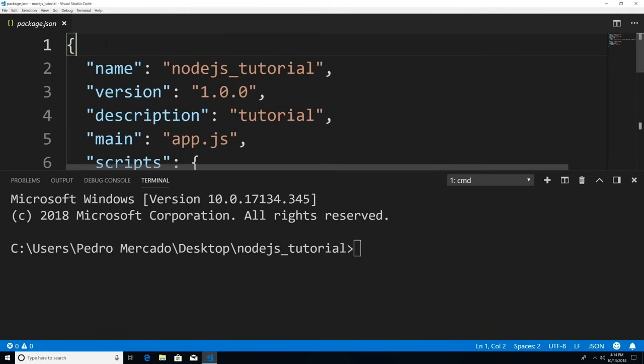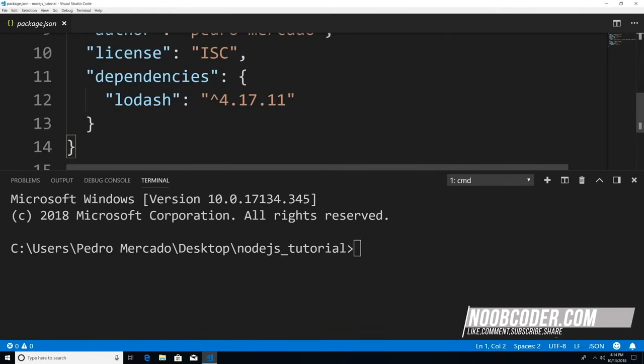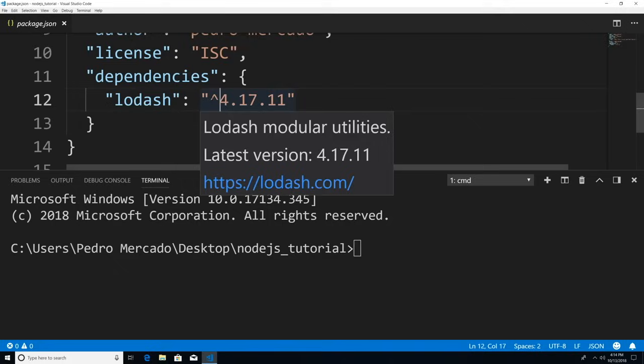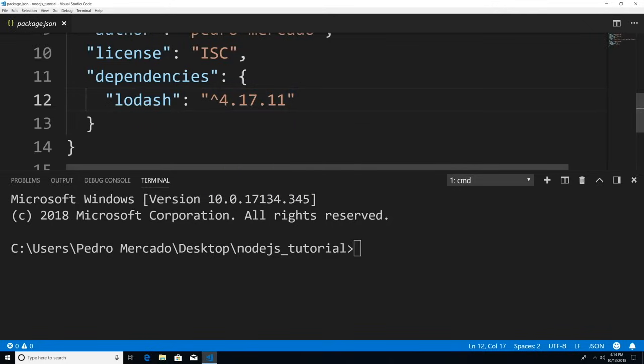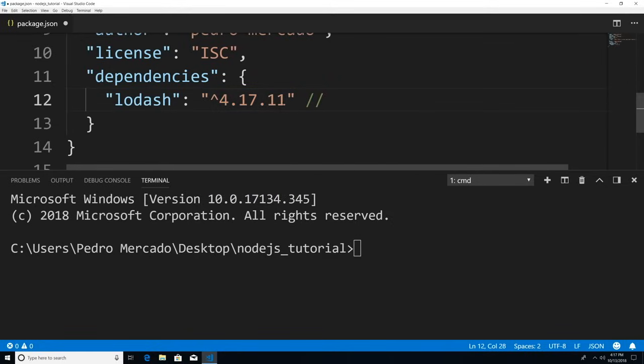So to get started, you can see that I have my package.json file open, and I have a dependency installed called Lodash. Within here, you see the version of the package that I installed with the caret sign, and we'll talk about the caret sign within this tutorial as well. But for now, I want you to focus on these 3 numbers. The first number, 4, represents the major version of this package. The second number represents the minor version. And the third number represents the patch version.